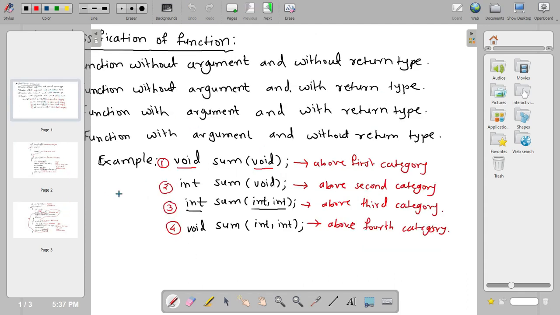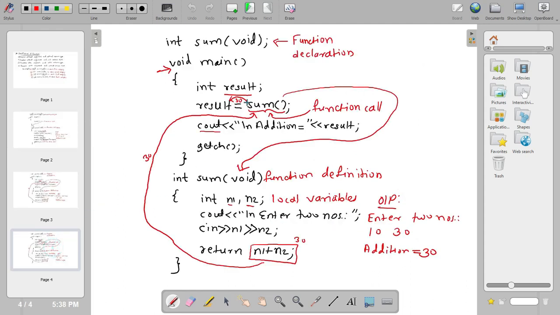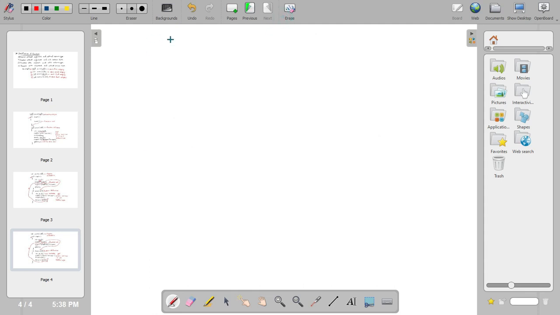Now let us understand the third type of function. In the third type of function, function returns a value and the function has two parameters, means function with arguments and with return type. Now let us understand here. First, we have to declare a function. Function with return type here int, and function has parameters. In this case there are two parameters.